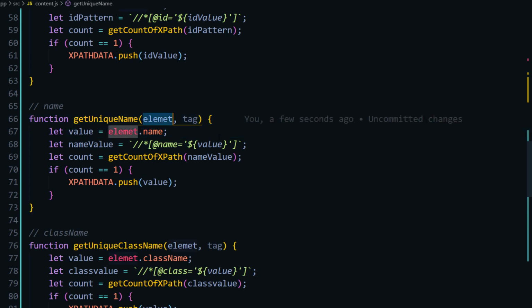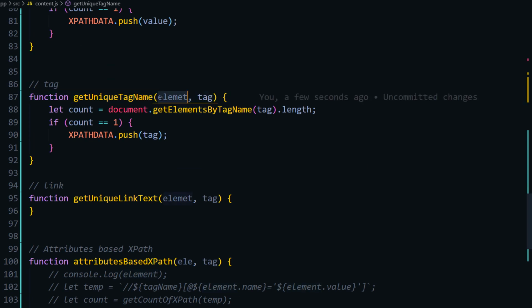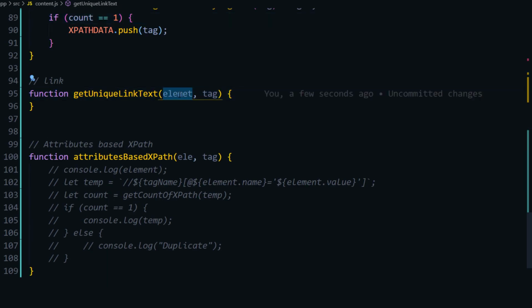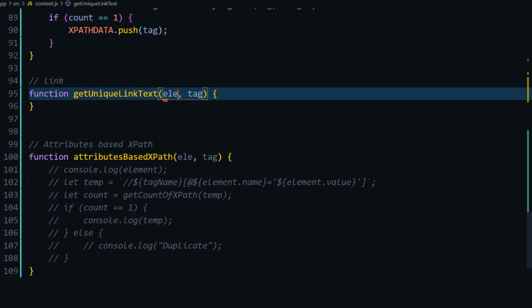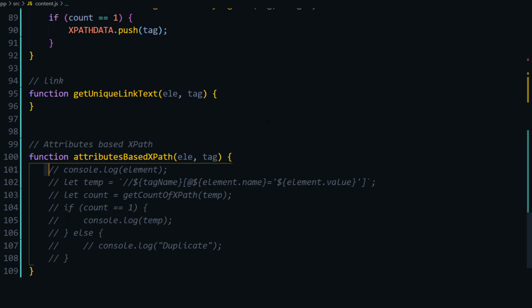Okay, so this will be element, not element. So let's just rename this. Similarly here as well, so element, and here as well. Yeah, that will work for sure. I know that, but still we are just making it more readable so that everyone can understand what I'm doing here, right? So that's pretty much fine.